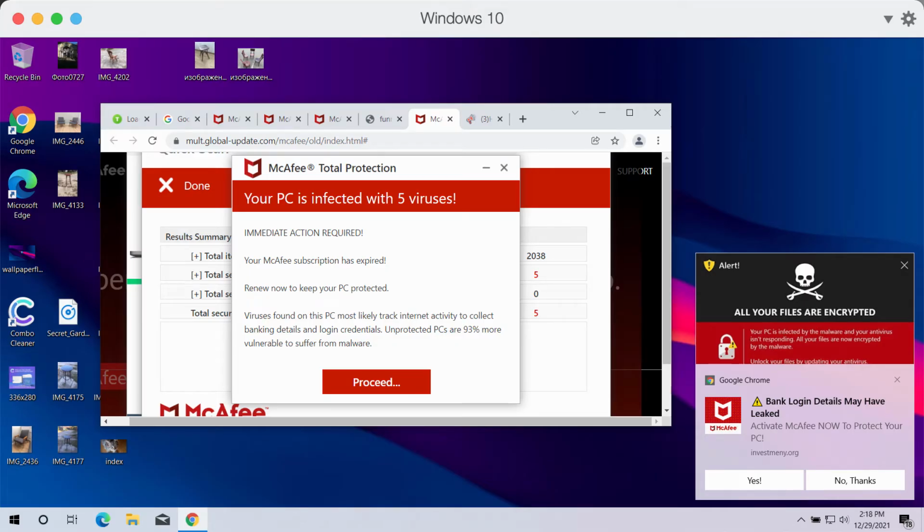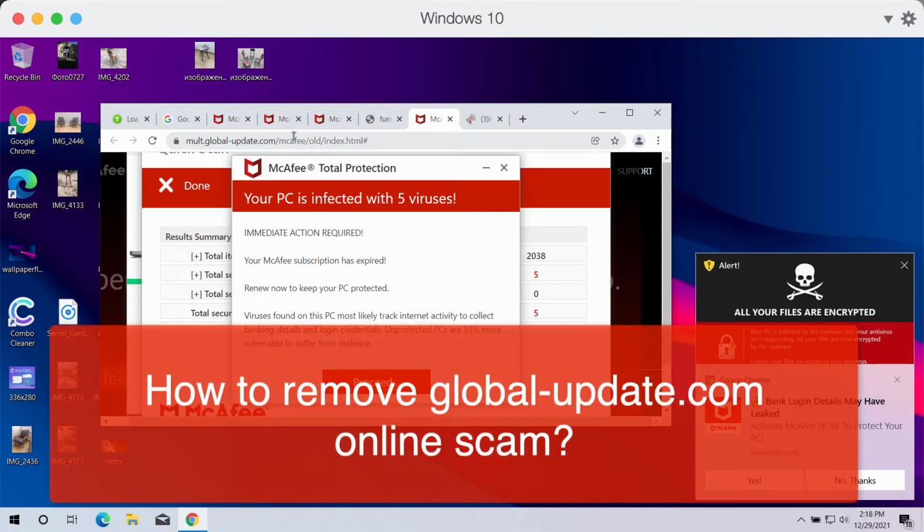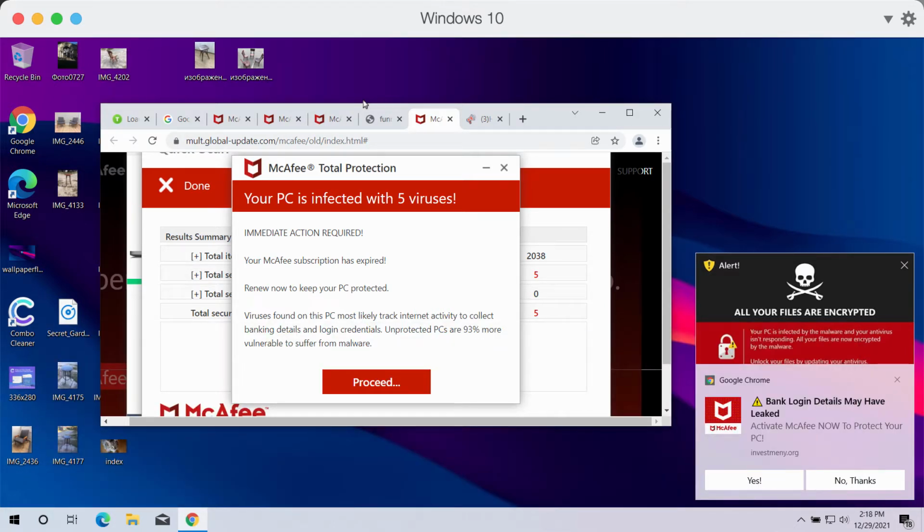My video guide will provide you with instructions to remove the online scheme that is associated with the website globalupdate.com. So this is the dangerous website that now may attack Google Chrome and other popular browsers. The website indicates that your PC is infected with 5 viruses. But all this information reported by such pop-ups is absolutely faulty.